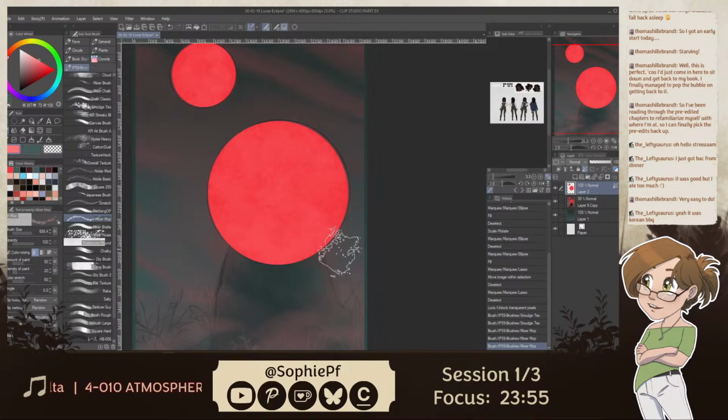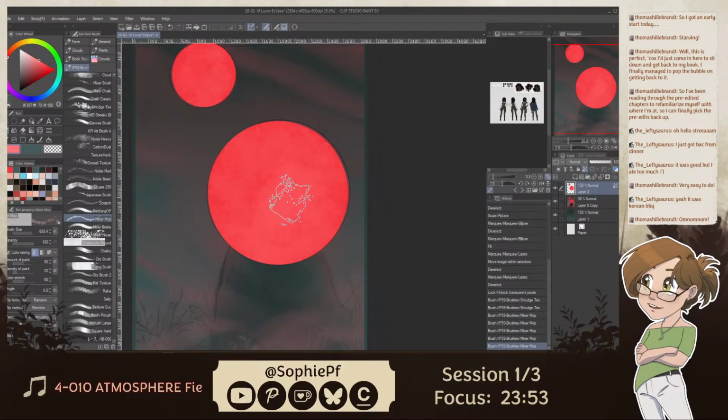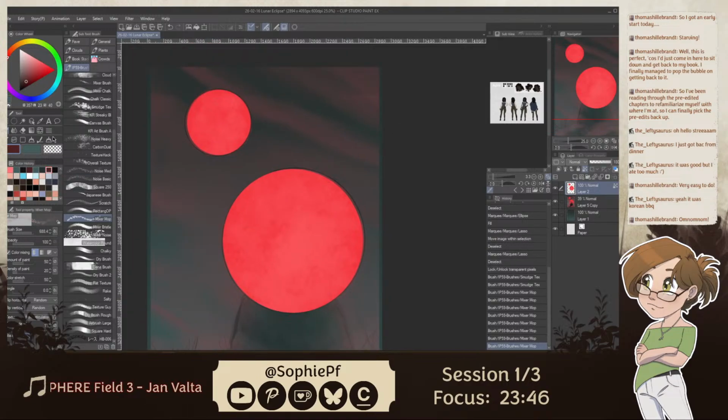So I'm just trying to texture all those moons a little bit now and think about making them look like a sphere later.